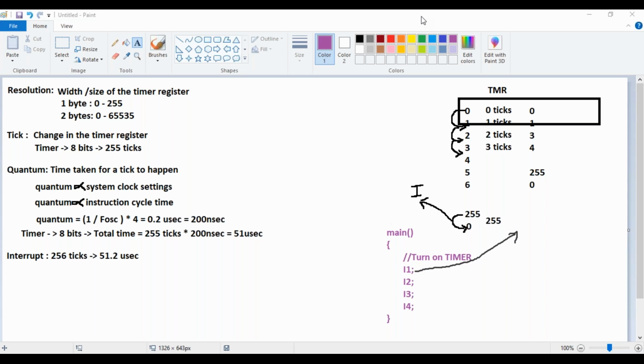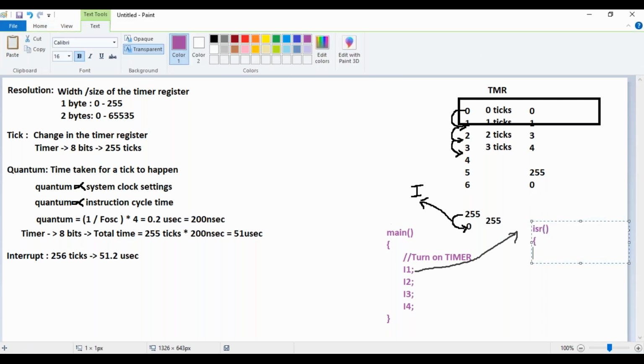Now assume I'm going to write my ISR function, something like this. Assume I have some application written inside it, some action to be taken. I'm least bothered about what the action is. I'm going to check if I came to the ISR because of the timer. So I'll write the logic like this: if TMRIF is equal to 1. I don't know the name of the flag bit yet, so I'm keeping it as TMRIF itself. If TMRIF is equal to 1, maybe I want to take some action.